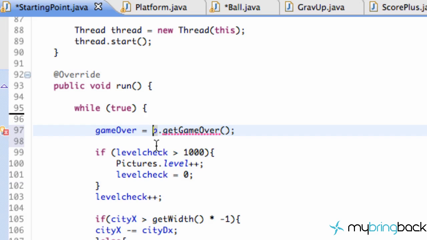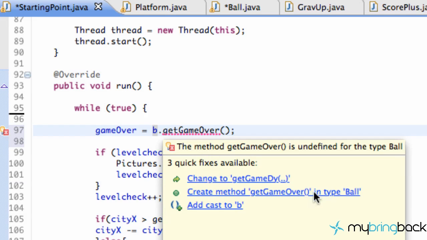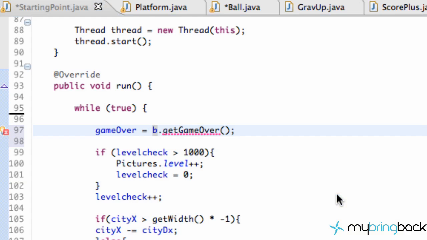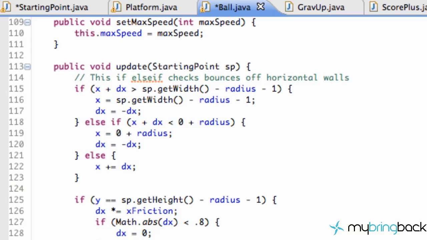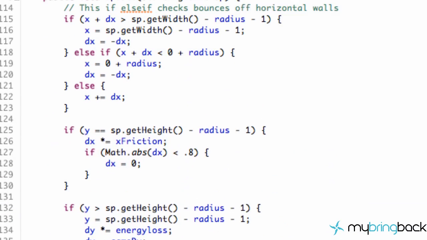Again, we're getting an error right now because we haven't set up this get game over within our ball class. So let's do that real quickly. We're just gonna make it simple. Hover over here and say create method get game over in the ball class. So we click that, we jump down over here and it says get game over, and all it's doing is returning false. But what we actually want to do is we're going to say game over for our ball variable, and this again is going to be a Boolean value. I changed the name just so it's convenient there, but it could be the same name.